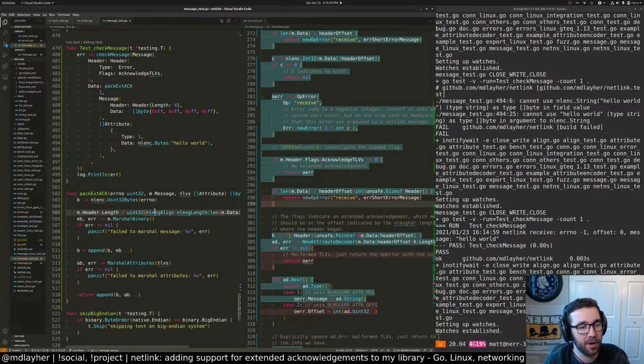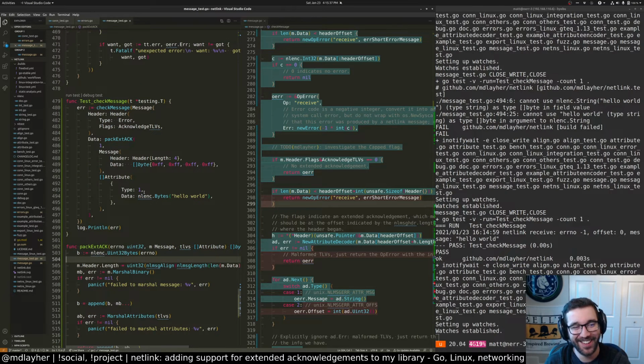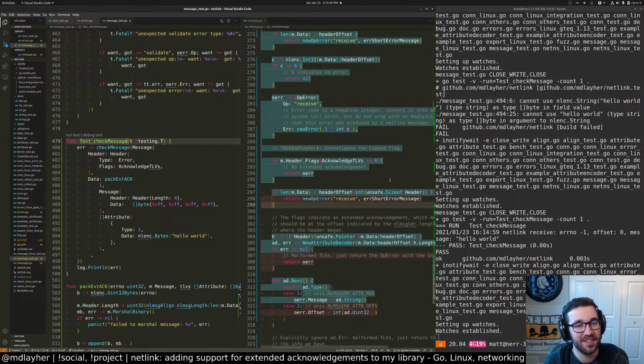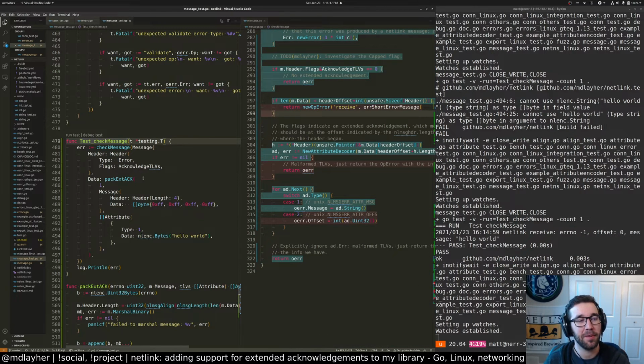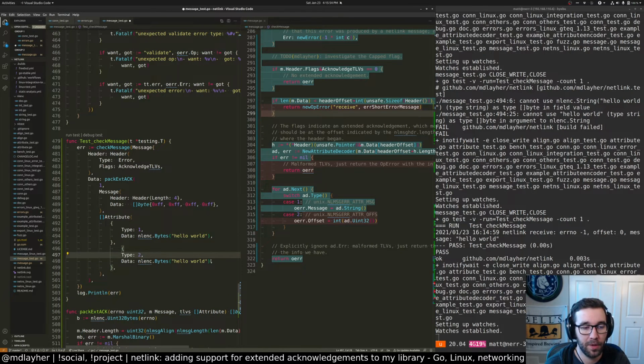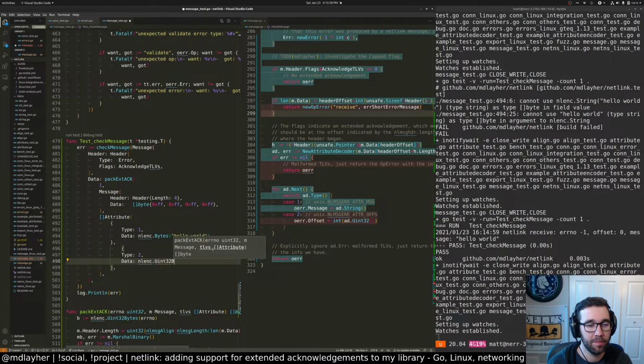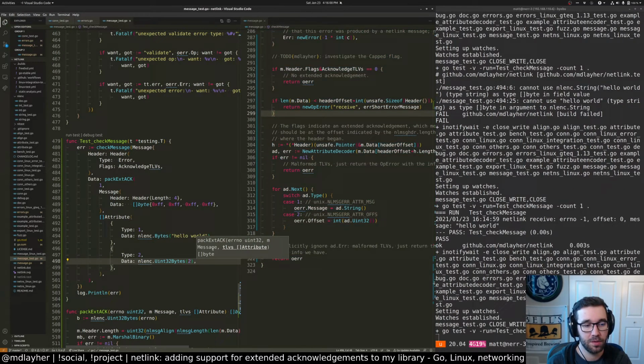Yes, this works. This helper function is disgusting, but it does work. Oh, the stuff I get myself into, huh? So test check message. We're gonna turn this into a table-driven test, I'm sure. And then we're going to populate the offset, for example, with a uint32. uint32 bytes of 2.